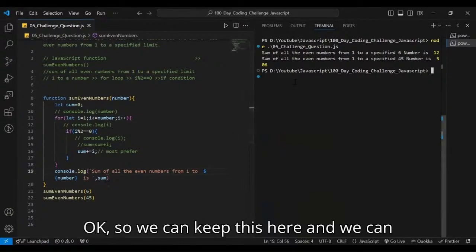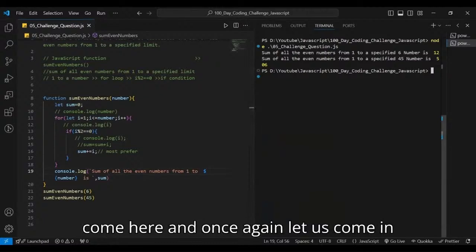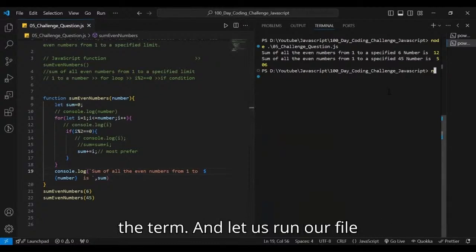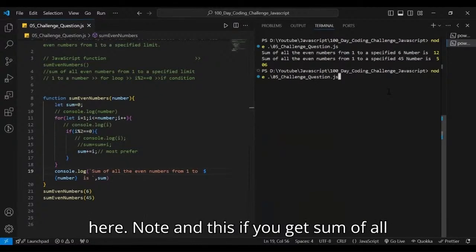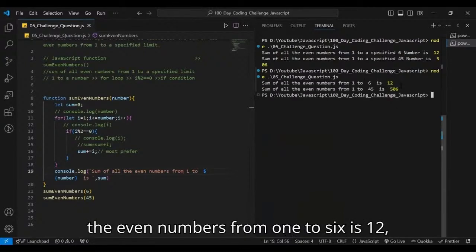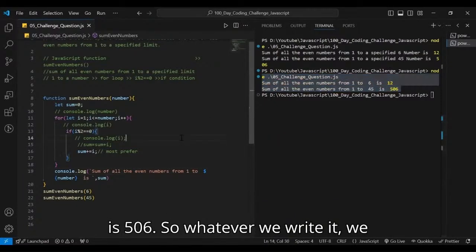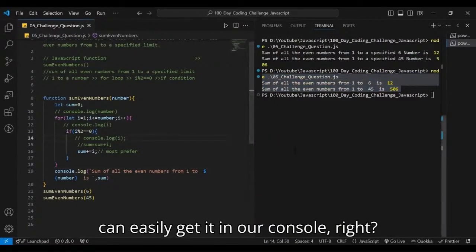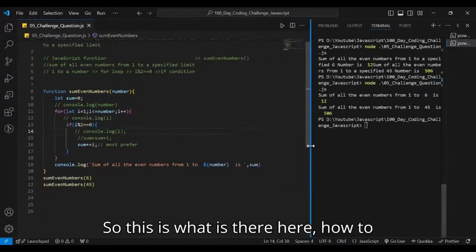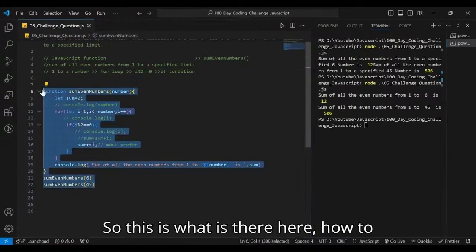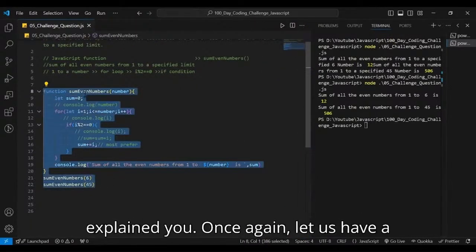Okay, so we can keep this here, and once again let us come to the terminal and run our file here, node, and this. You get sum of all the even numbers from 1 to 6 is 12, sum of all the even numbers from 1 to 45 is 506. So whatever we write, we can easily get it in our console, right? So this is how to write it, and I have explained it to you.